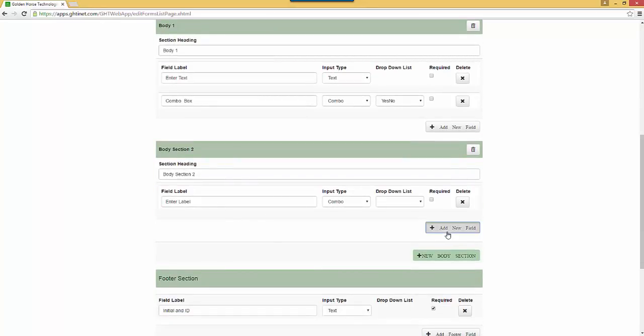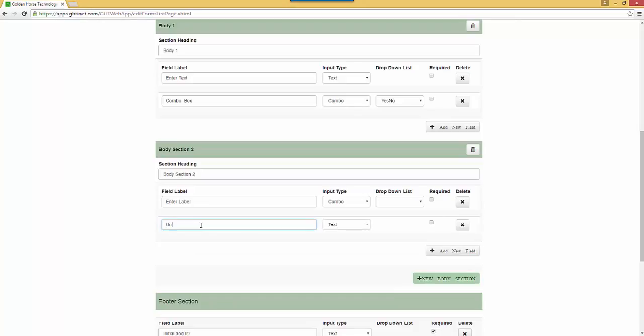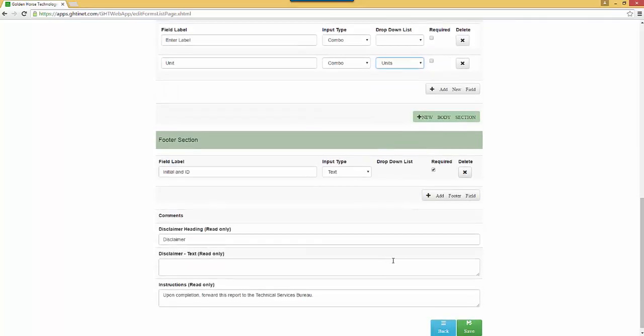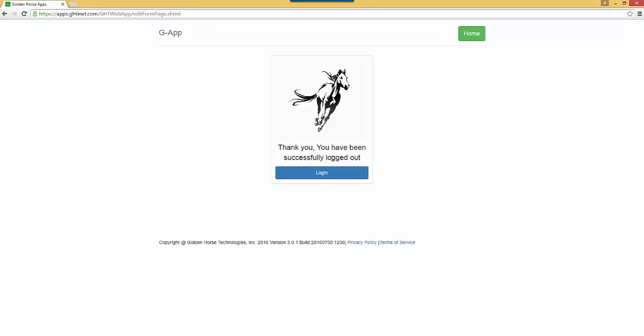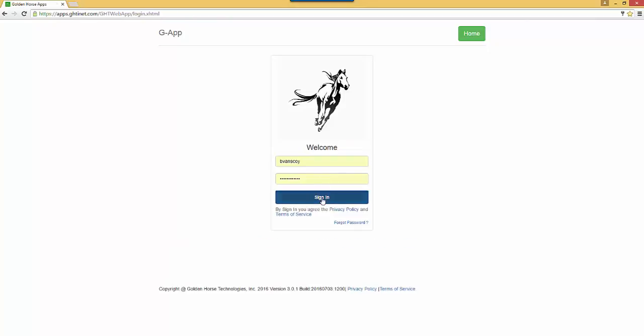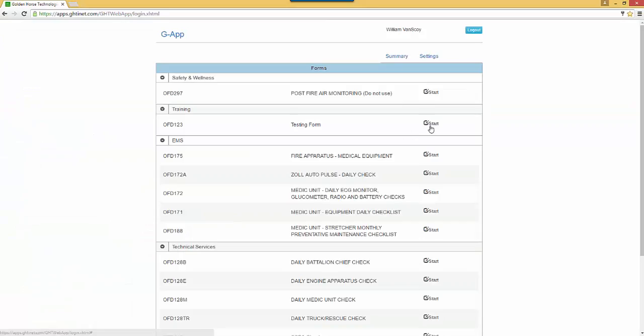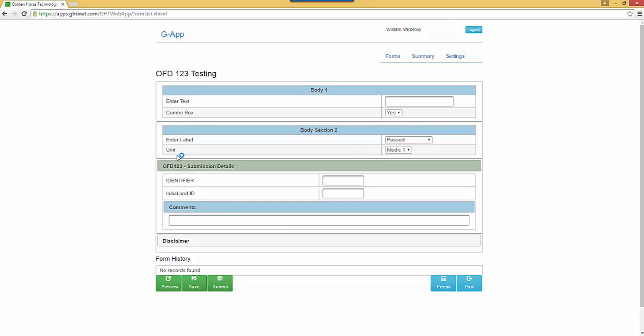I'm going to add a new field here. We're going to call this unit. We're going to check that it's a combo box. And now we check, we can now see we have the one we just created for our choice for units. I'm going to save our work, log out, log back in, and we go to our form. We'll now see our units here. We have the choices we just created.